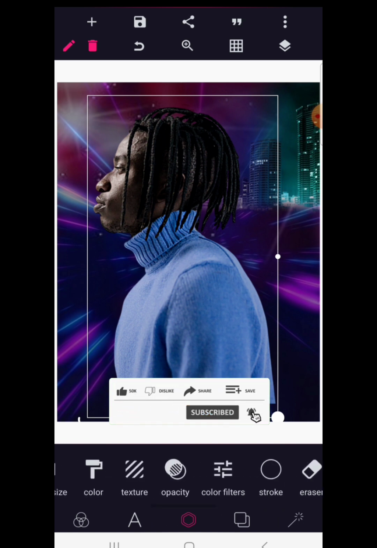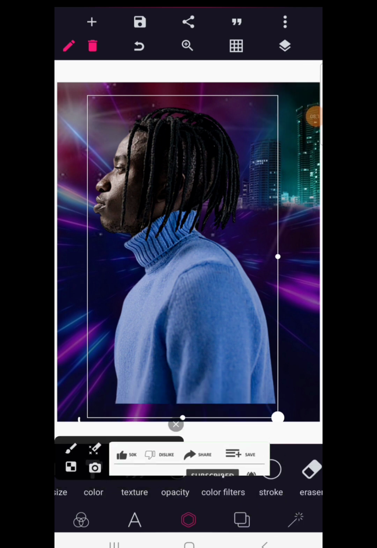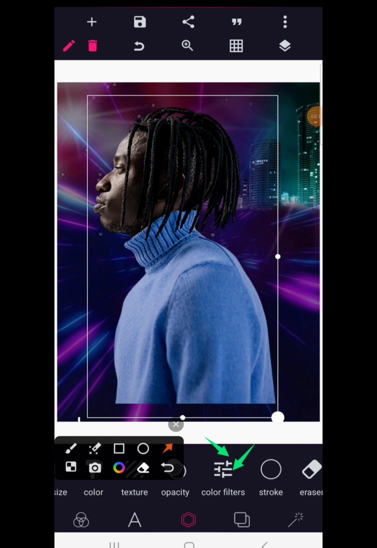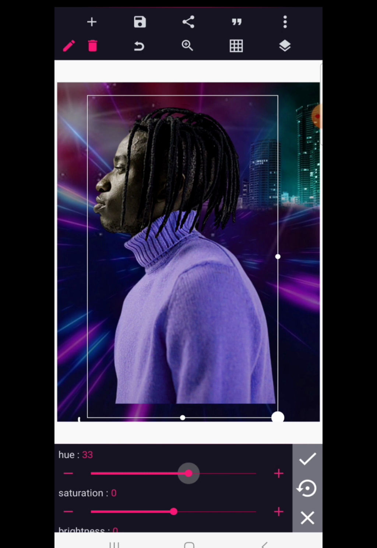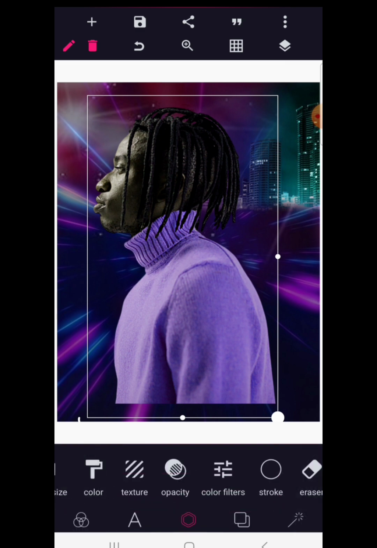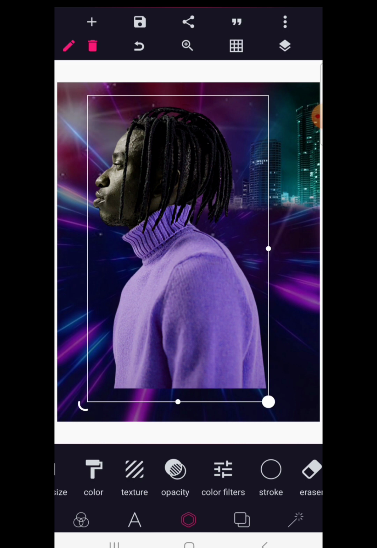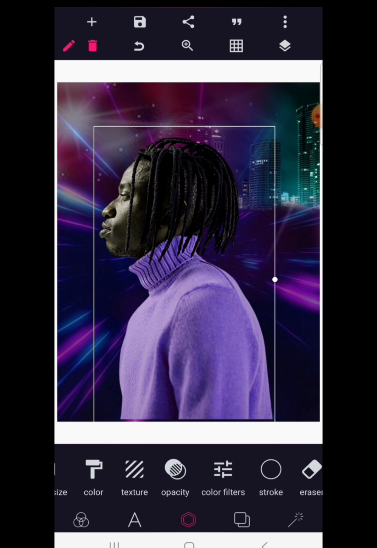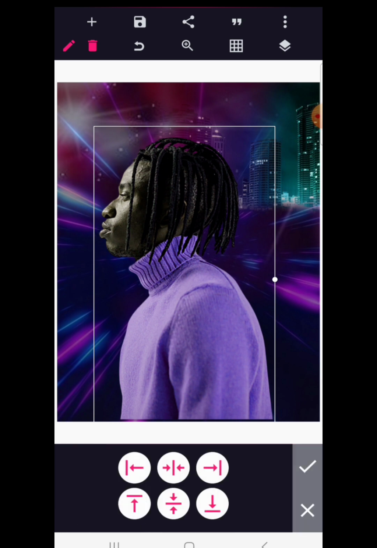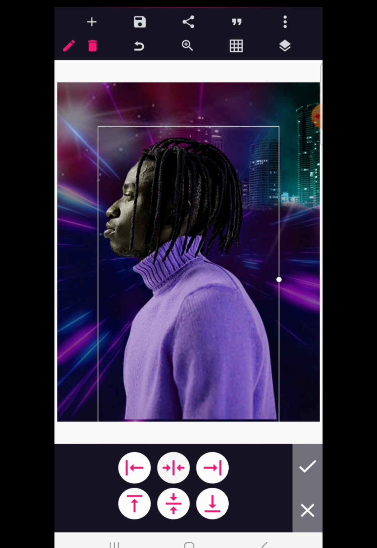So we're going to go to color filters. Usually I don't love to leave my images like this, especially when working with this kind of colorful background. I want the image to blend with the background, so I'm going to click on color filters and step up the hue by just 40. Then you click on the check mark to proceed. Okay, so we're going to reduce this a bit. Step it down, guys. And let's go to relative position, take it to the middle.